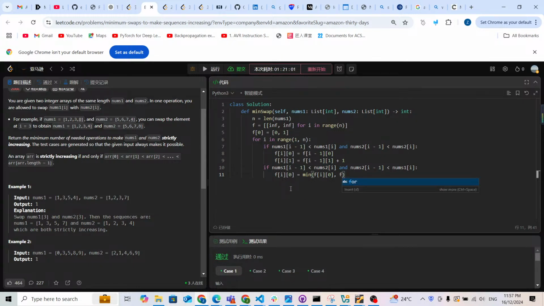If we are not going to swap it, it means for f[i-1] we have to swap f[i-1]. It's going to be a 1. And another case is f[i][1]. This means we have to swap it. So it's going to be the minimum of f[i][1]. And for f[i-1], we don't need to swap it. That is why we're going to have a 0. But we need to plus 1 because f[i][1] means there is a swap. And finally, we need to return the minimum of f[n-1].